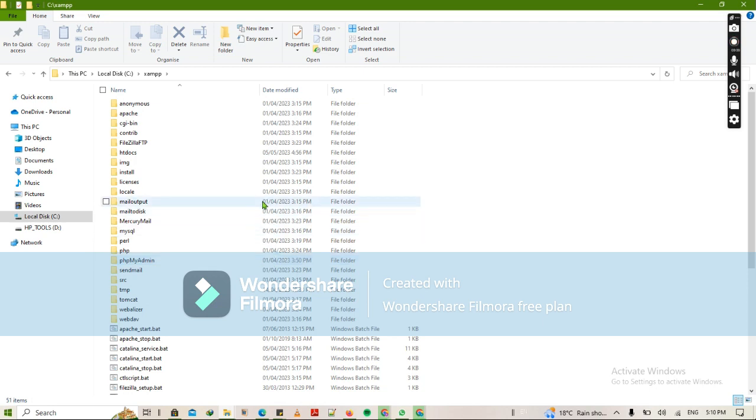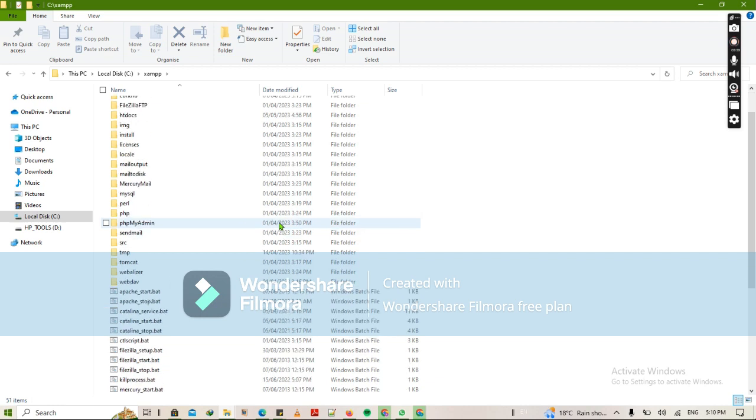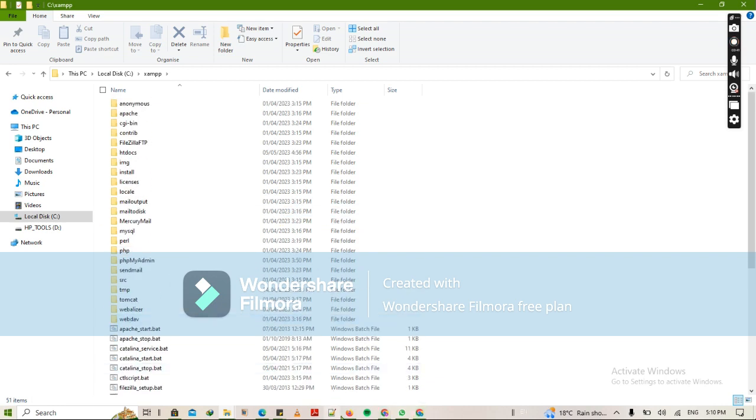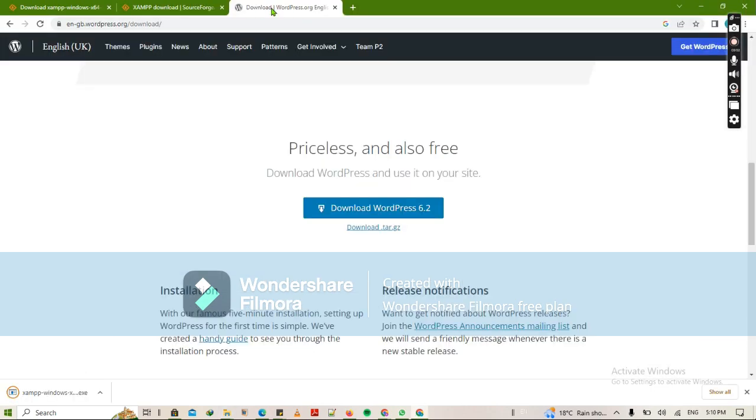After installing, make sure all these folders are present on your system. If any folder or file here is not present on your system, that means you downloaded the wrong file or the wrong application.